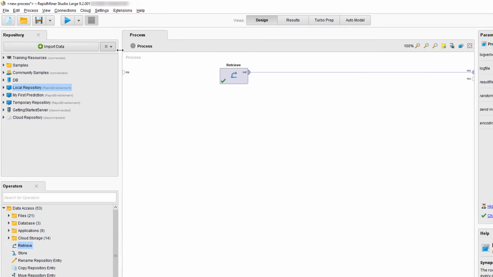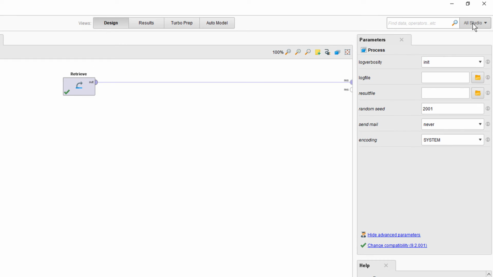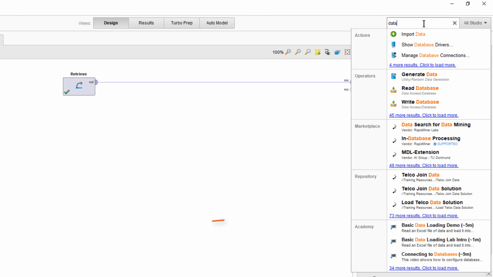If you want to find a certain process that you stored in a folder or a repository, then you can use the global search. As you can guess from the name global search, and as you can see from the drop-down here, it does allow you to search for other things as well. I'll just type data as an example, and you can see that besides all the processes with the term data, also downloadable extensions, operators for drag and drop, and even actions are made available.